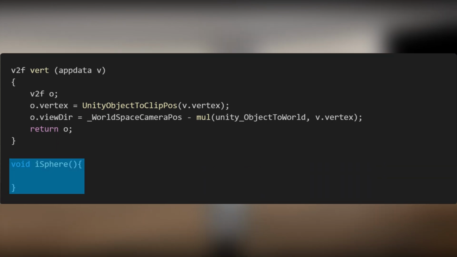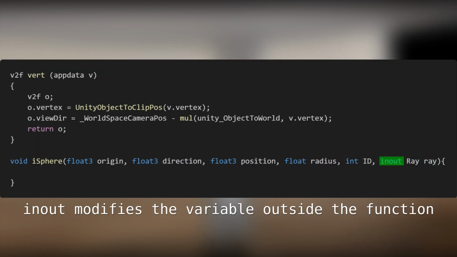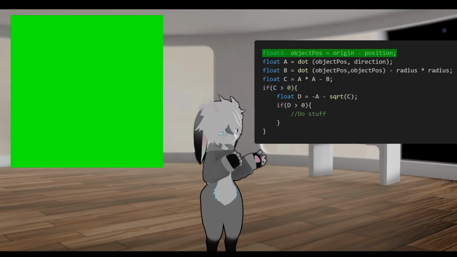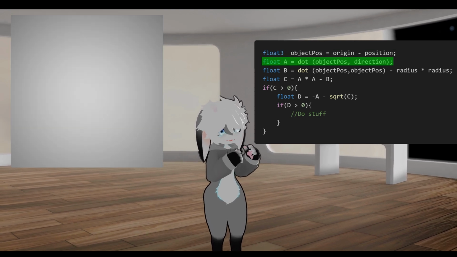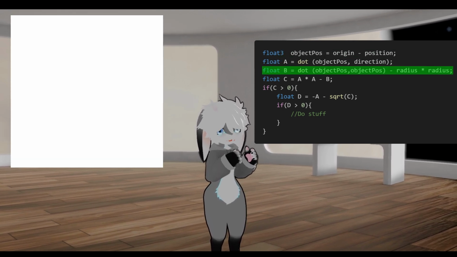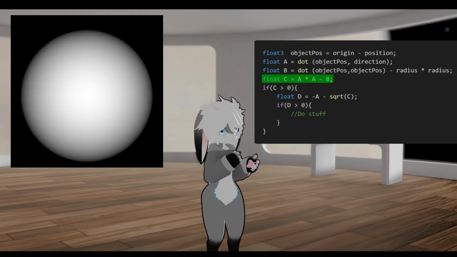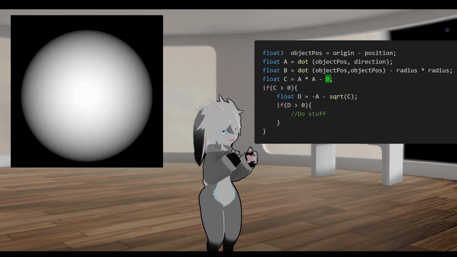Then write the ray sphere intersection function. Input the ray origin, ray direction, sphere position, radius, identifier, and the current ray as an input-output parameter. If you don't remember the base formula, it's this. You get the position between the sphere and the origin, get the dot product of the direction and that position, and then the dot product of just the position, minus the square radius of the sphere. Get the shape as the first distance multiplied by itself, subtracted by the second distance.